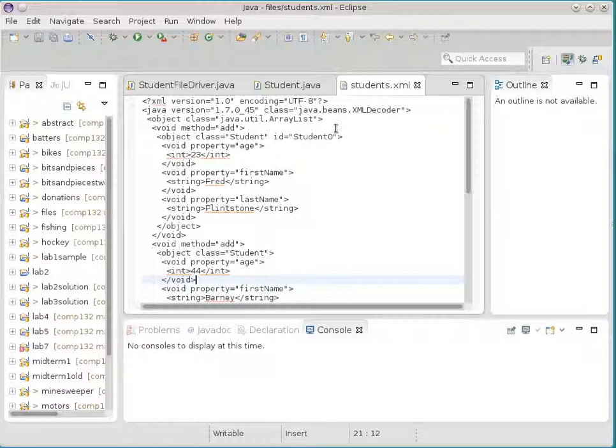XML files are supposed to be sort of self-documenting. The way I always look at this one is to say it's really a recipe for how you would recreate the information if you were writing a program to do it in Java. So, okay, I have to make a new array list, and then I'm going to have to call array list's add method on something that's a new student object, and that new student object I'm going to have to call set age with a value of 23, and then I'm going to have to call set first name with a value of Fred, etc.